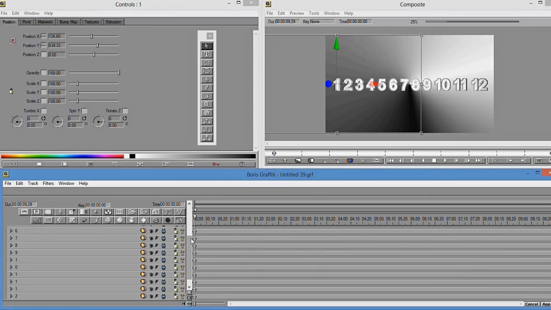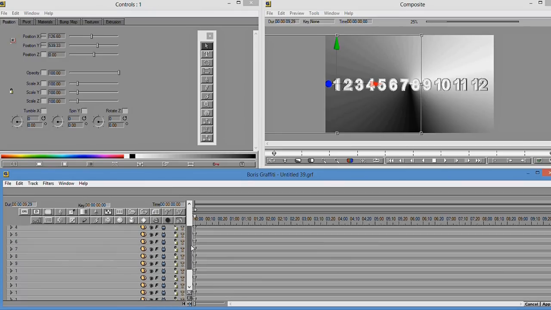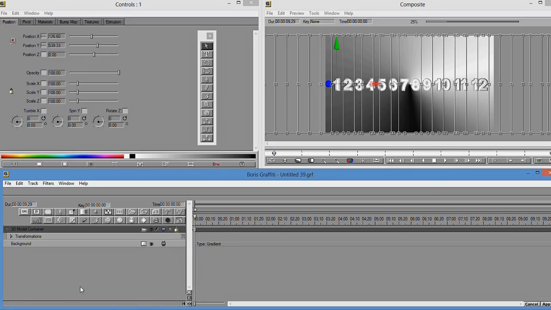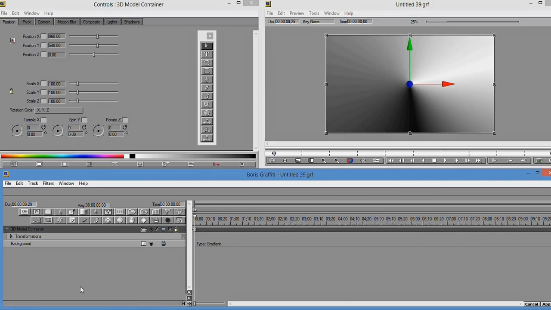We'll empty out our numbers. We'll just select them all. You can hit the delete key on your computer. Okay, that just emptied out the container. Now you've got an empty container. We've already called it 3D model container.